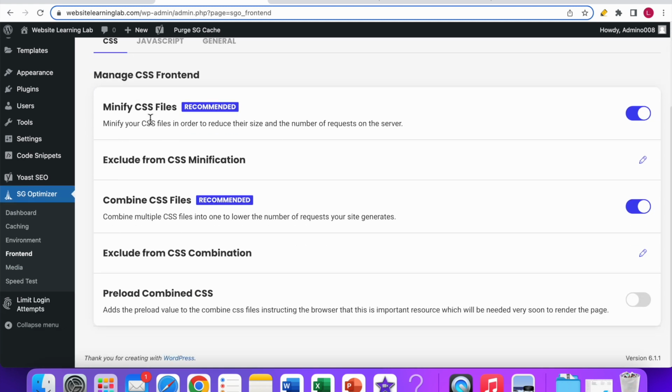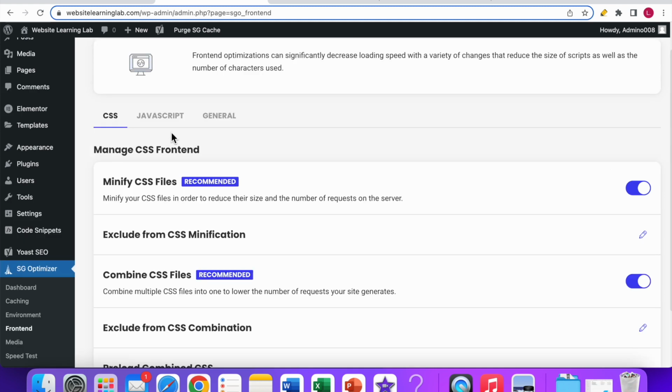So over here you have to make sure that the minify CSS files option is turned on. So enable this, and also enable the combine CSS files option over here. You can leave the preload combined CSS disabled, so don't turn this on. So after you have done these 2 options, then we can go over to the JavaScript tab.